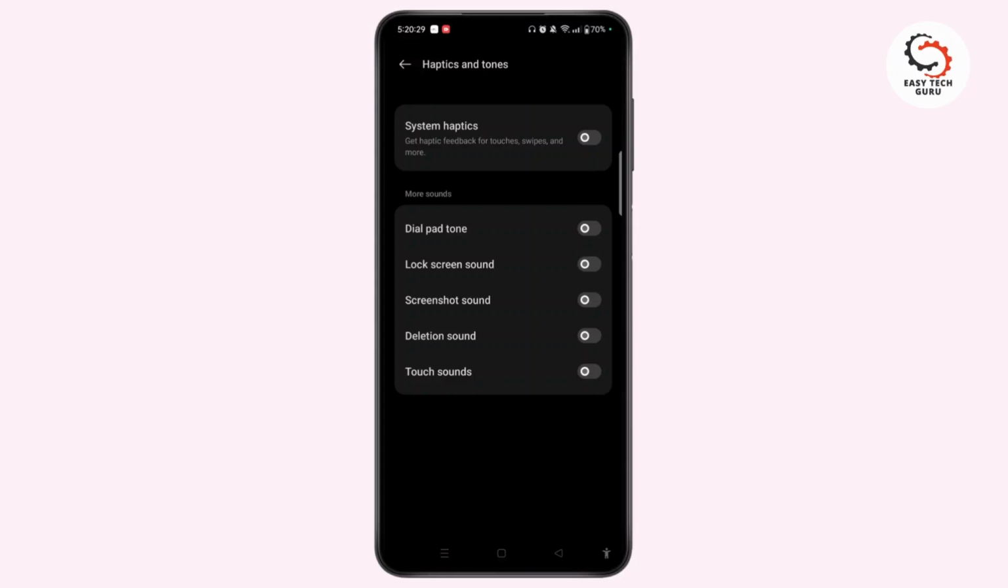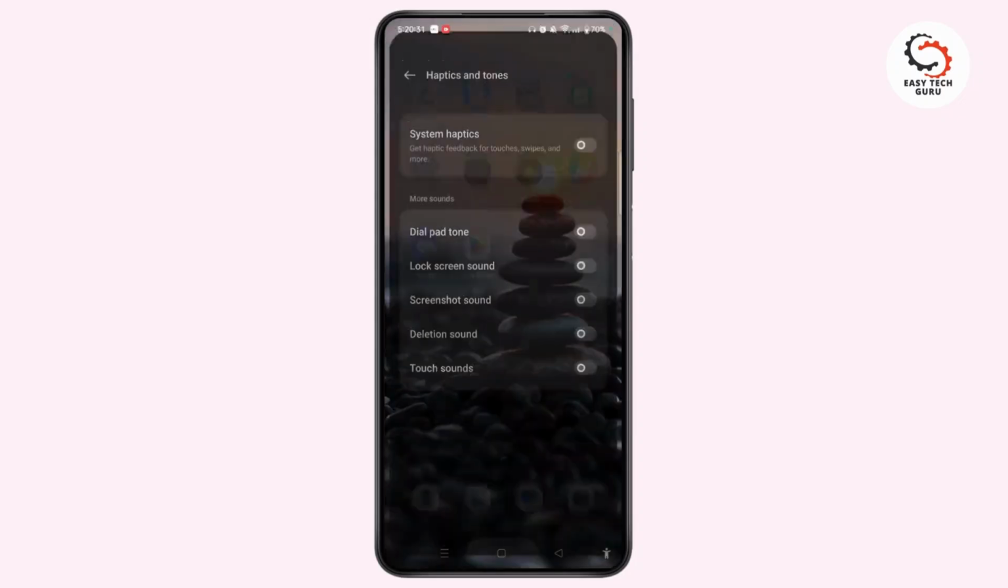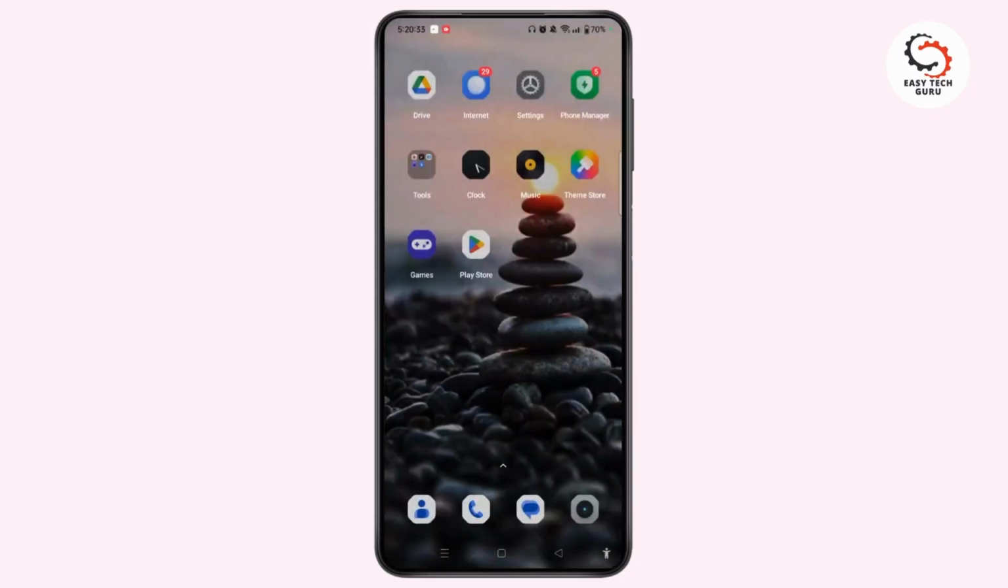Now you can test it out by switching your phone to silent and tapping around to feel the haptic feedback. And now your Android should vibrate on silent mode. And that's it. That's how you can easily enable haptics and vibration in silent mode on Android.